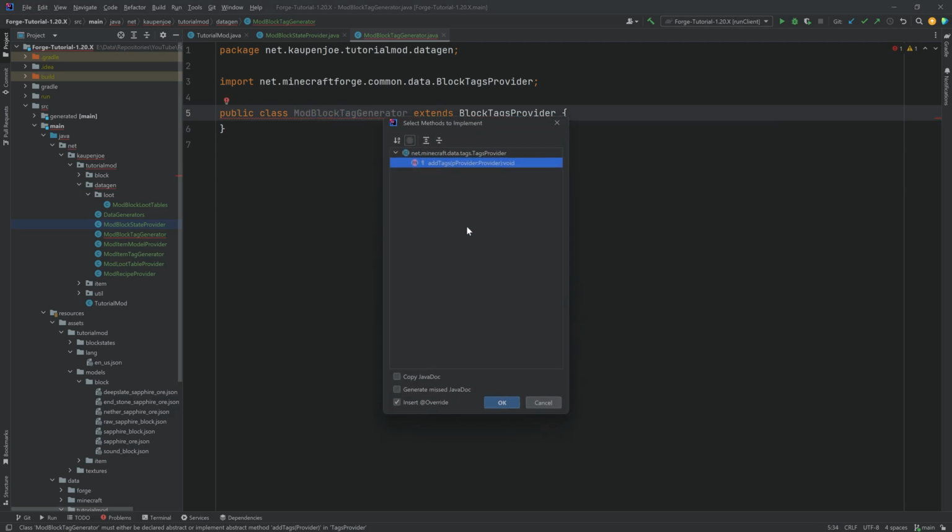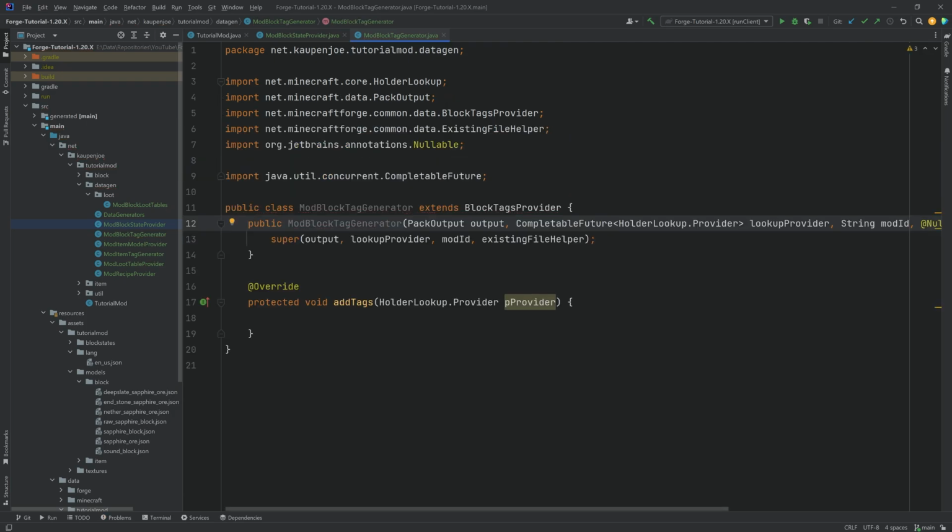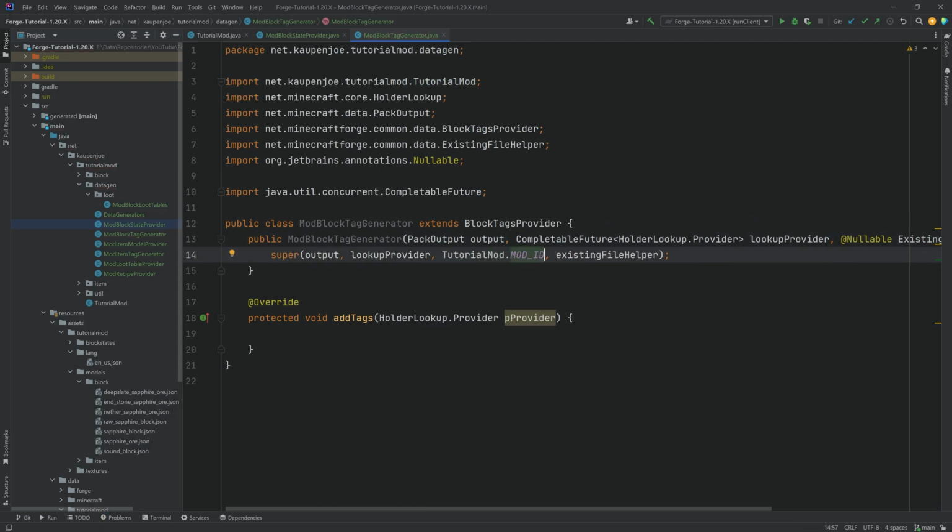Let's hover over this, implement the add tags method, and then let's hover over this again, create constructor matching super. And here we're going to once again delete the mod ID because once again, we know our mod ID is TutorialMod.MOD_ID, so we should be totally fine. And then in the add tags method, this is going to be very interesting because what you want to do here is you want to call this .tag and then pass in the tag key, as you can see.